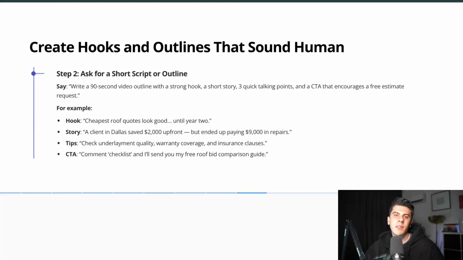Yeah, there you go. So once you've got the hook, it's time to build the content around it. Here's what you'll say to ChatGPT next. Write a 90-second video outline with a strong hook, short story, 3 quick talking points, and a CTA that encourages a free estimate request. And just like that, ChatGPT will hand you a ready-to-record outline. For example, hook: cheapest roof quotes look good until year 2. Story: a client in Dallas saved $2,000 upfront but ended up paying $9,000 in repairs. Tips: check underlayment quality, warranty coverage, and insurance clauses. CTA: comment checklist, and I'll send you my free roof bid comparison guide.